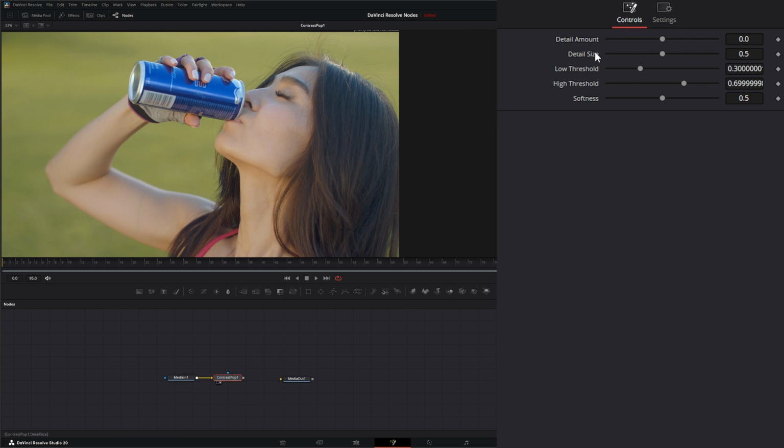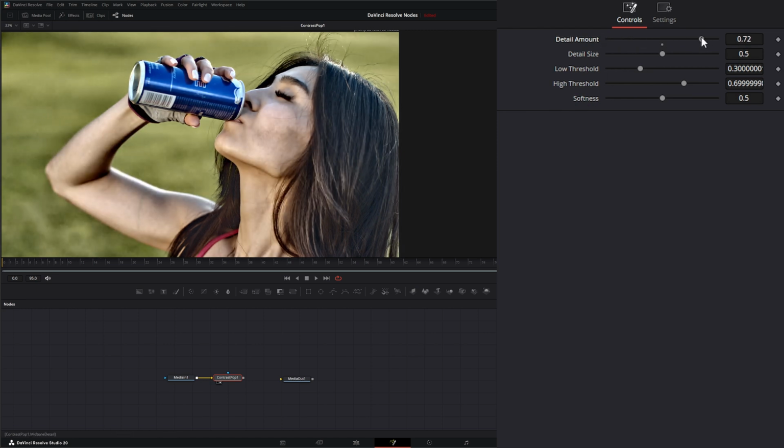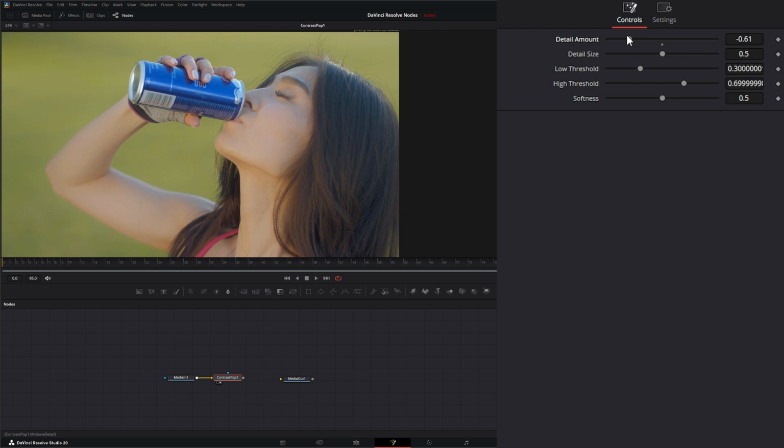So on the node itself, we've got a detail amount, and this is going to let you choose how much of this effect is going to apply to the overall image. So with this button, I can simply lower it. You can see we're starting to lose detail around that non-contrasty stuff. So you see our soda can is kind of sitting there nice, and everything else around it is being affected by this detail.